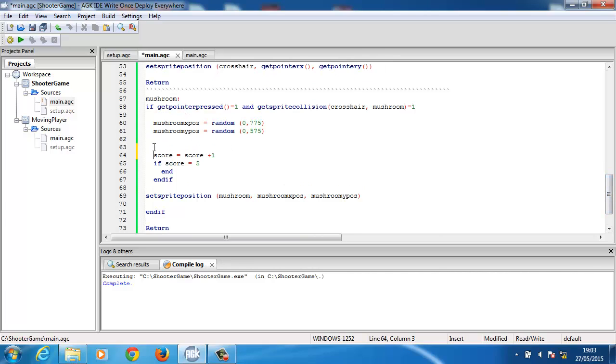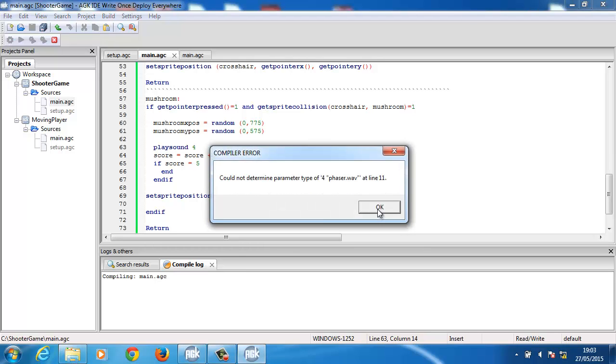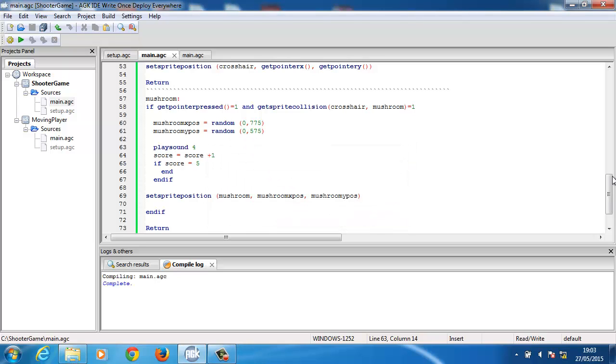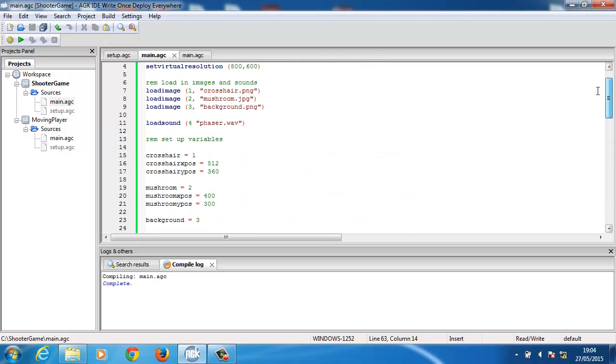If there's a collision, let's play sound 4 and then increase the score. Let's compile it and see what happens. Could not determine parameter 4. Phaser of load sound. Phaser.wav.